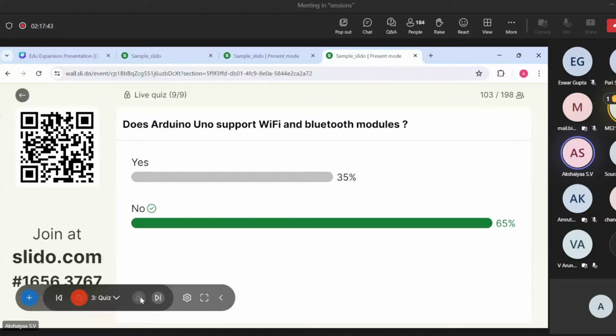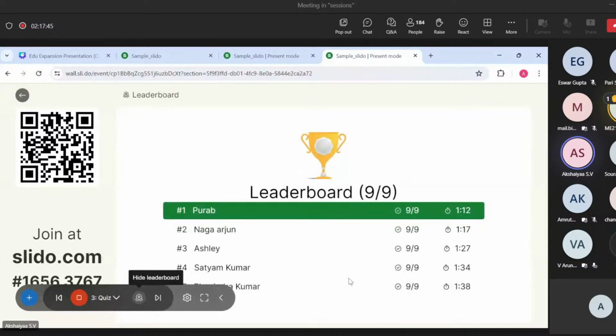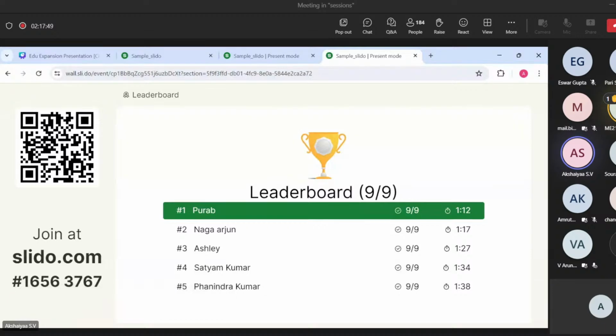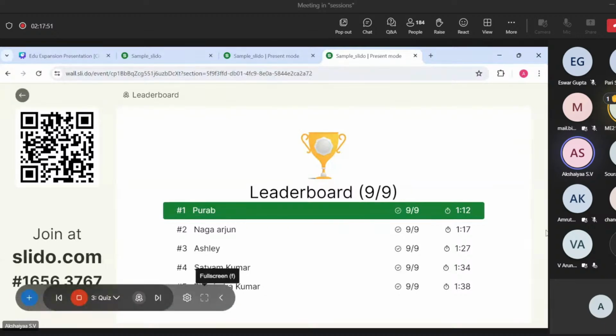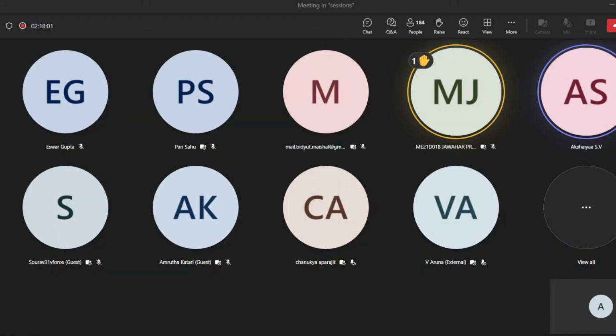So yeah, let's see the final leaderboard for today. Purab tops the list, followed by Nagarjan, Ashley, Satyam Kumar, and Fanindra Kumar. Congratulations, Purab. Do you have anything to add, Ishwar?